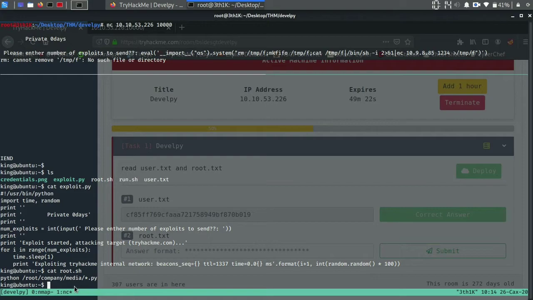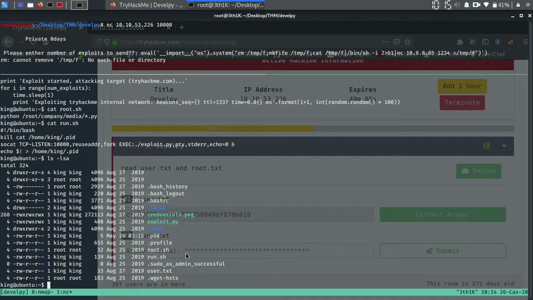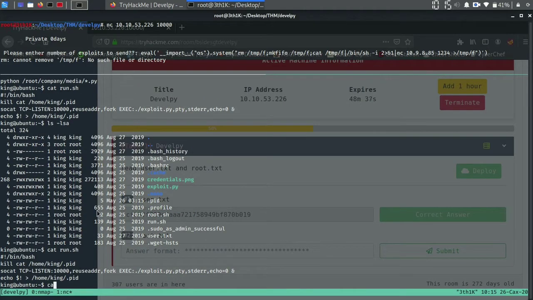The root.sh script is running all the Python programs present inside the media directory of the company folder inside the root directory. Now let's check the run.sh, it's not so interesting, it just runs the exploit.py. Let's check the file permissions. We don't have permission to the root.sh. Now let's check the crontab, if we can find anything.